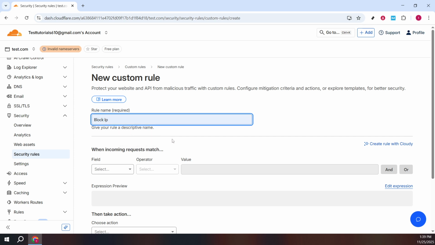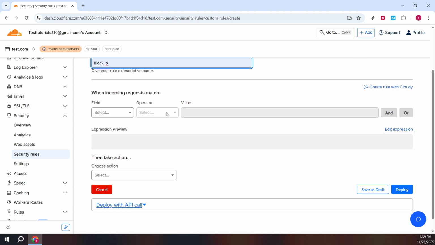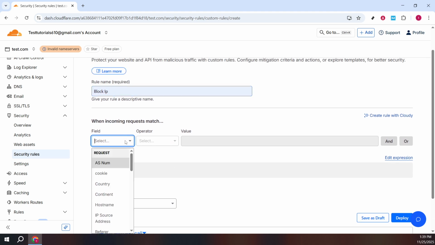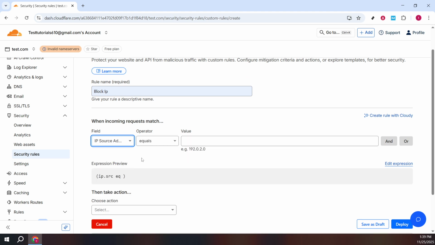Now it's time to define the condition. Set the field to IP source address. This tells Cloudflare to look at the visitor's originating IP. For operator, choose equals. This is the strictest match and is ideal when you know the exact IP to block.